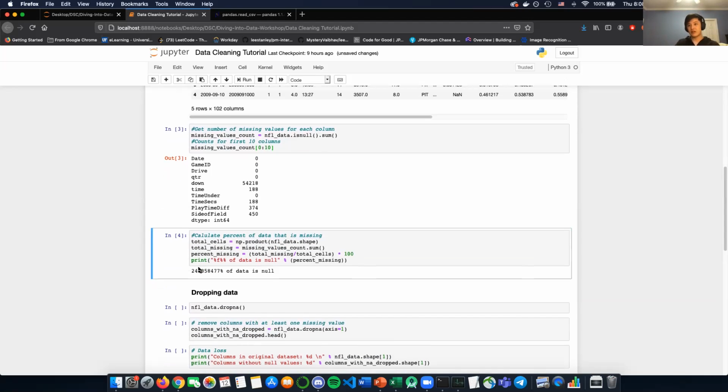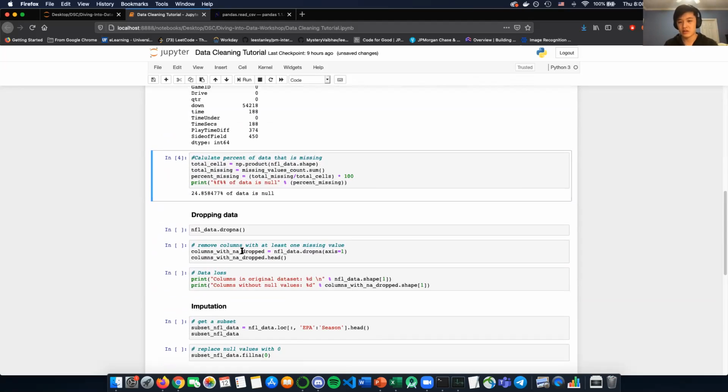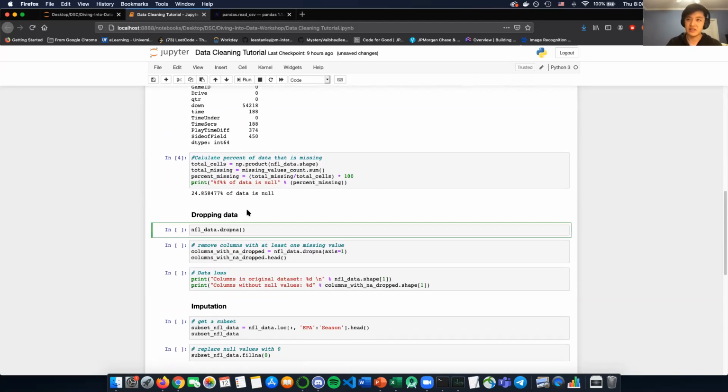So now that we know how much data is missing, let's go over one of the 2 options to handle this missing data. So first of all, if you are pressed for time or you don't feel like dealing with any entry with null values, you can just drop everything.